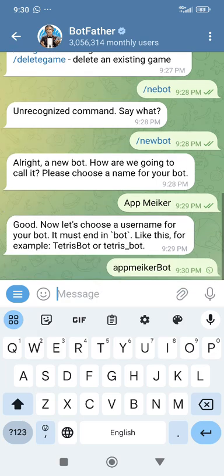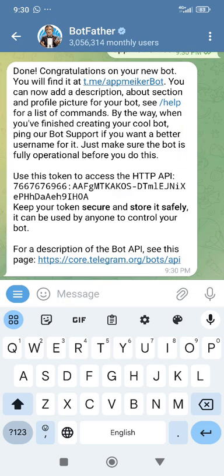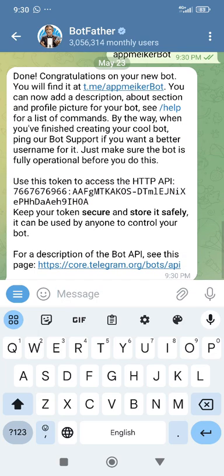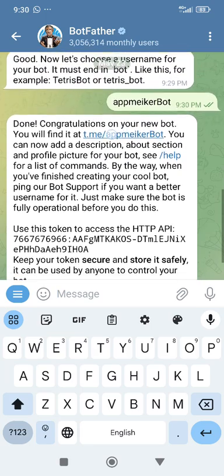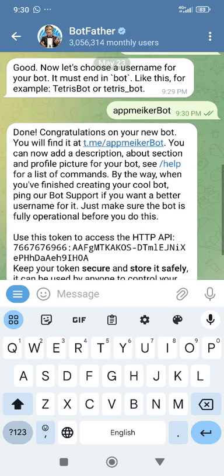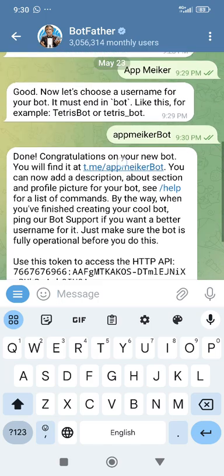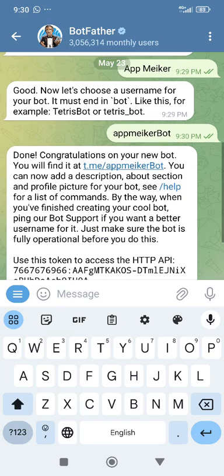So I want to hit enter. Alright, so it says done. Congratulations on your new bot. You will find it at, so it's giving us a URL that we can actually visit to see our bot right here within Telegram. Alright, we can also search using this particular name if you want to search for our bot within Telegram.